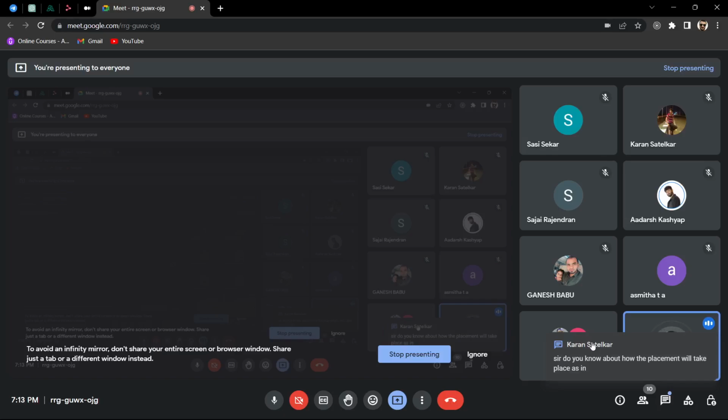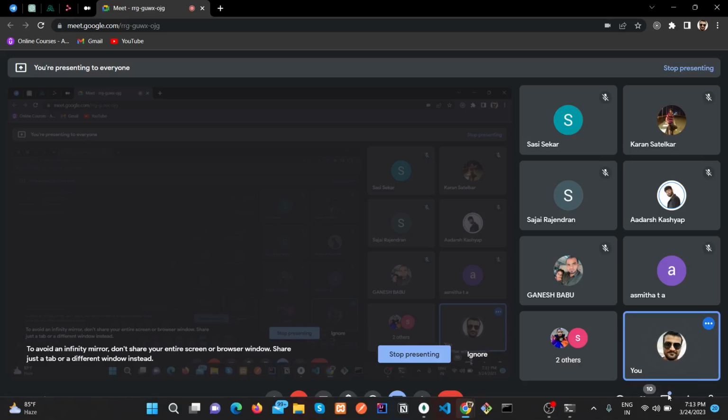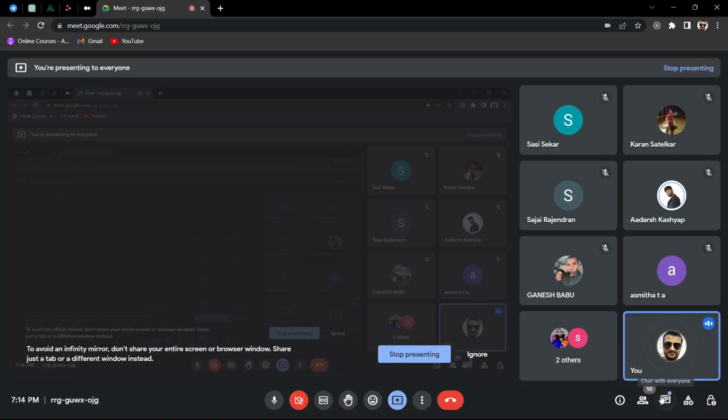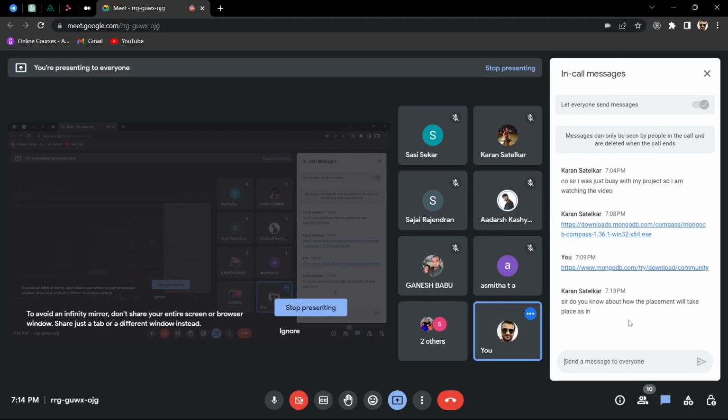So, do you know how the placement will take place? Okay, let's just see the masses. How the placement will take place. Actually, you don't even need to care about the placement thing. If you are skilled enough, just focus on only one thing: making yourself as skilled as possible.